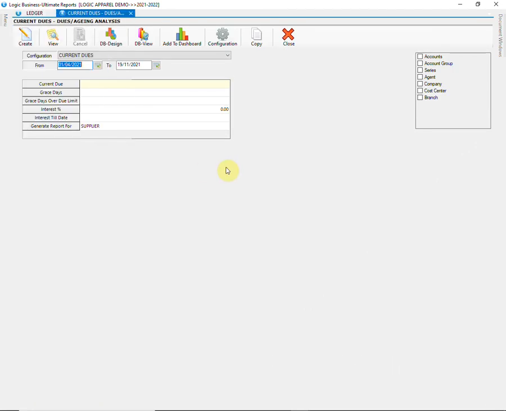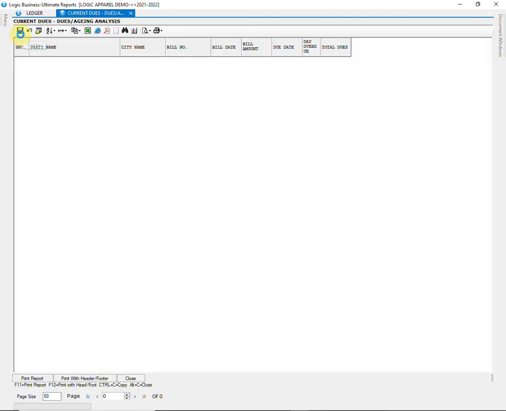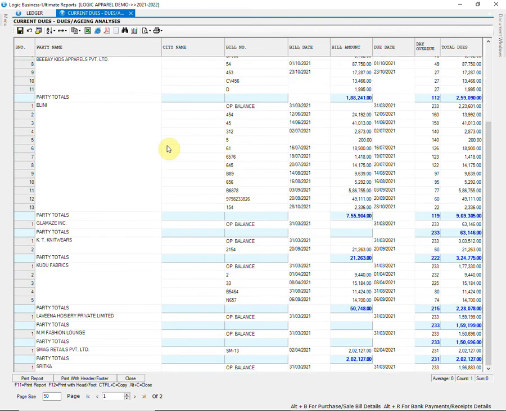The dues aging analysis is used to check the current dues and outstanding amount. You can also see which bills are overdue and by how many days.